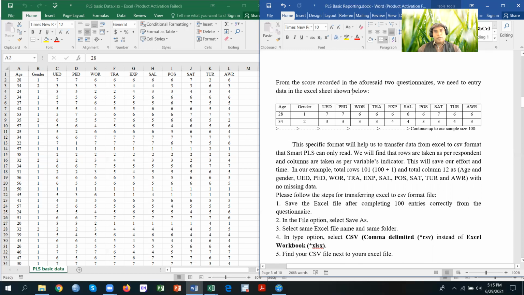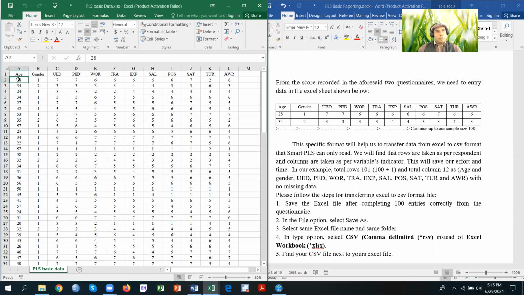From the score recorded in the aforesaid two questionnaires, we need to enter data in the Excel sheet shown below. Age 28, second respondent 34. This is gender, 1 for male, 2 for female, and this is the respective score. This is the Excel data sheet and we have scored it here. Age first respondent 28, second respondent 31. This is their gender and this is their respective score.